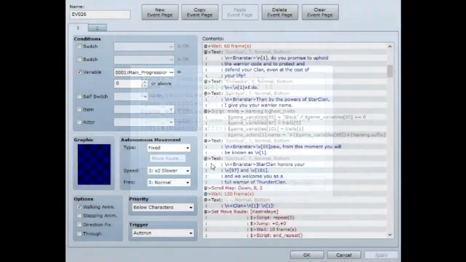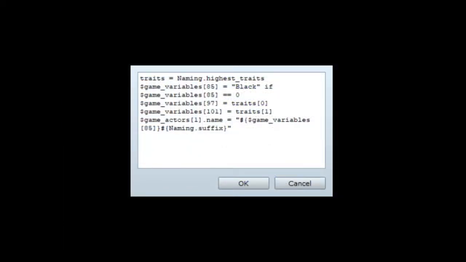If we go back to here, it continues on saying, for your variable 85 pa, so your prefix pa, from this moment on you'll be known as your new name. StarClan honors your variable 97, which is the first trait, and variable 101, which is the second trait. So that's basically how this ceremony works. But you may be wondering what's behind these naming scripts, naming.highestTraits and naming.suffix. So let's go into scripts and find out how that works.